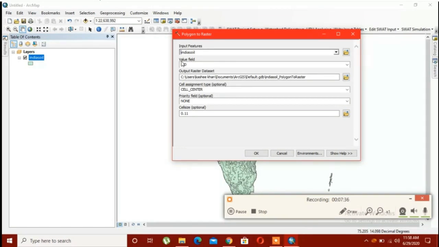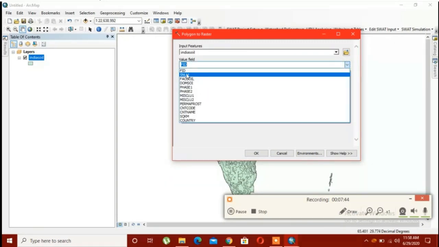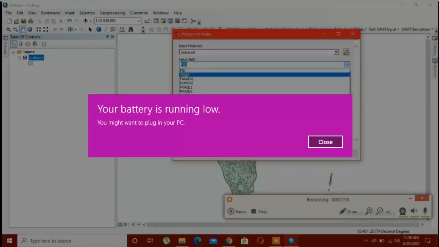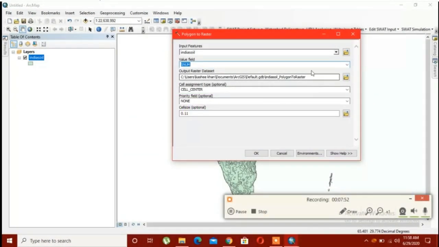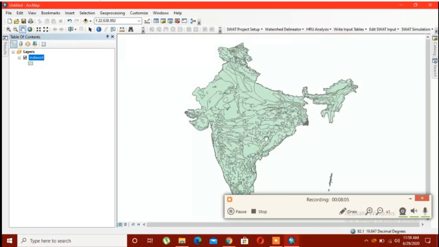It would take some time. After that, you have to select the S number. We have different fields over there, so you have to click on S number. Okay, you have to change your S number and then click on OK.